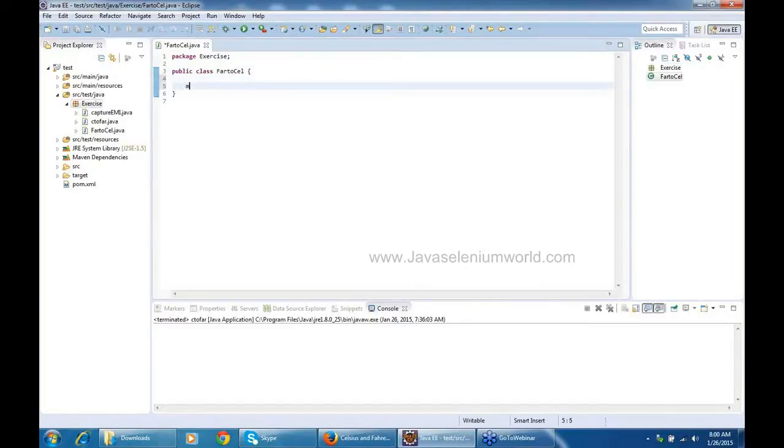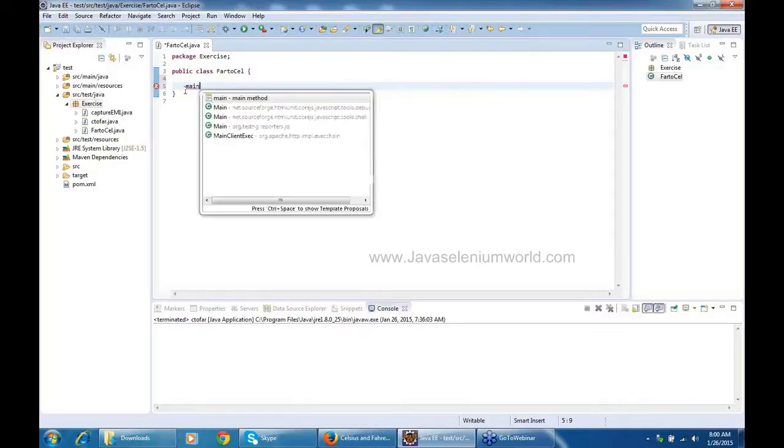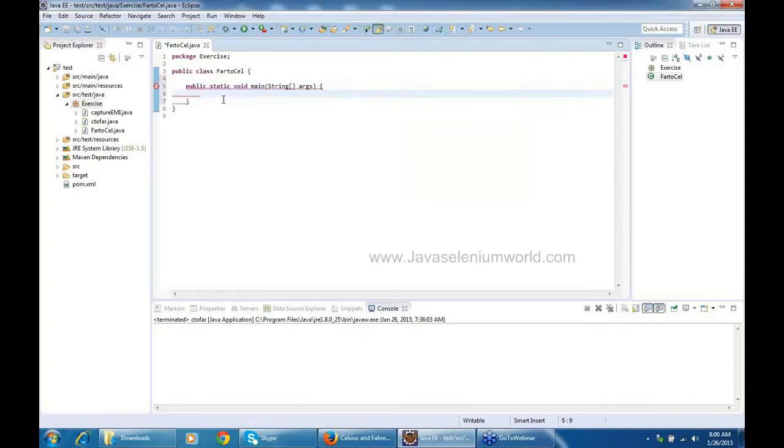You need to define the entry point to this class. That is, when you compile this code, where should the interpreter start understanding the code from? So the main decides that. Either you can write the entire syntax, that is public static void main string args, on your own, or the shortcut is type main, press control space. I repeat, type main, then press control space. It automatically gives the syntax to you.